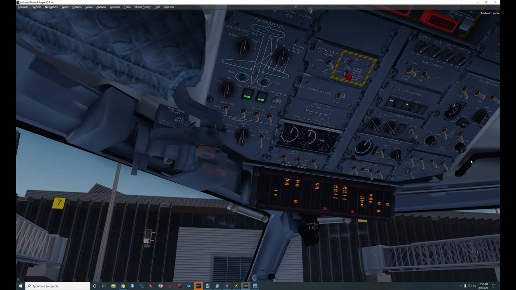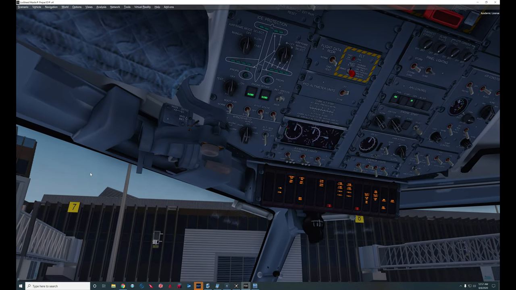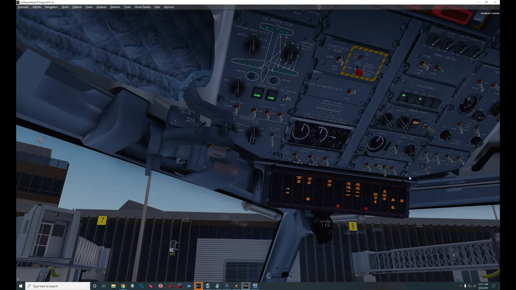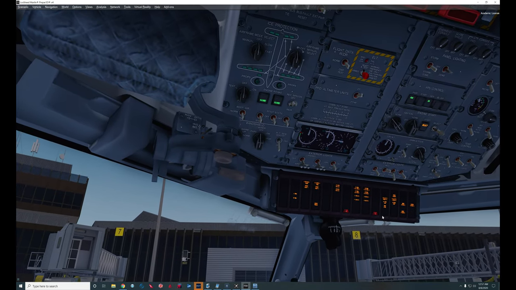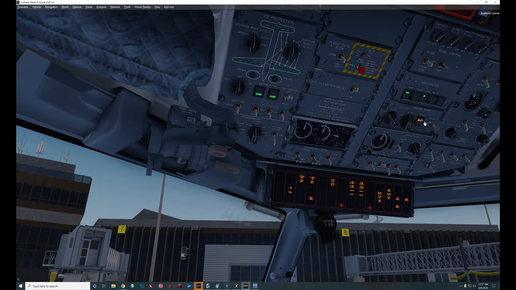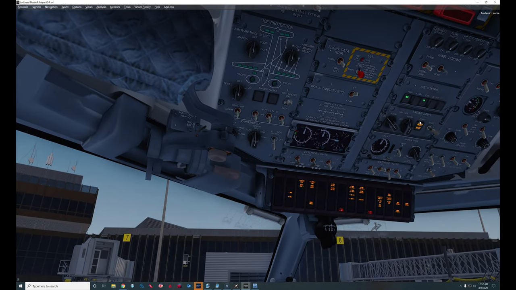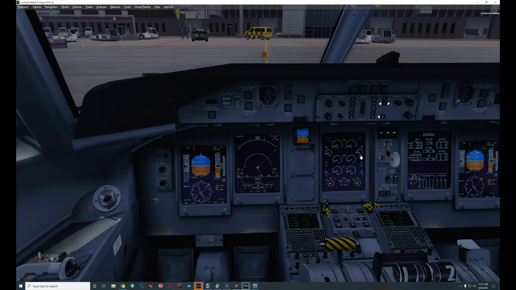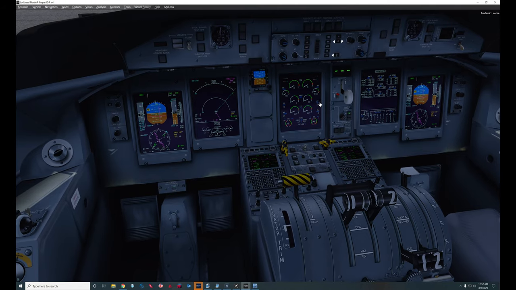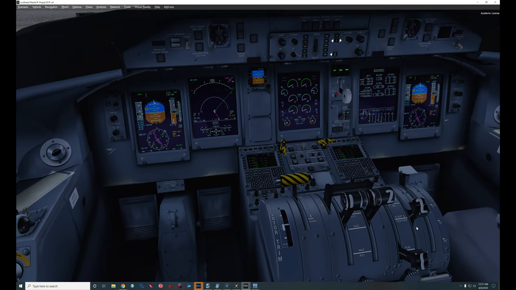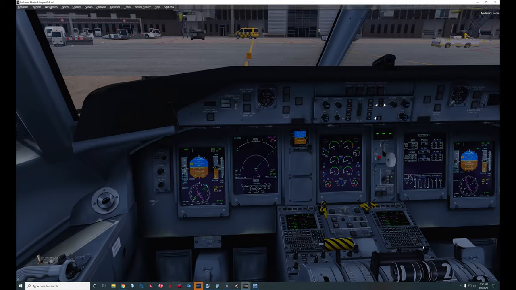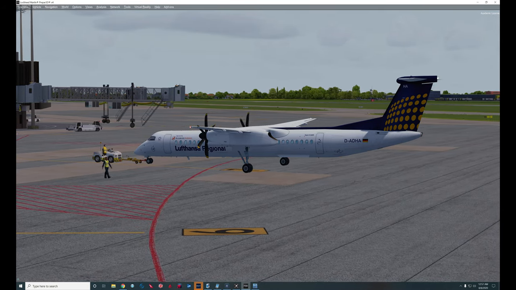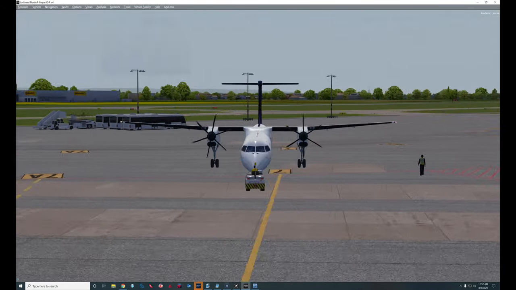Now we're on push. At this point you can start engines. To do that, select engine 2 in my case to on arm, click start, you can see the engine starting to spool up. You don't have to wait, you can go straight into start and feather. Aircraft will start at that point.